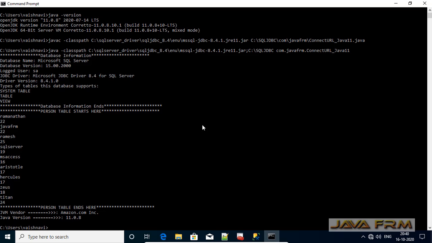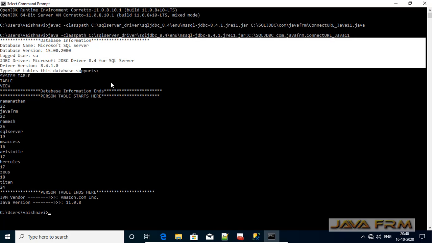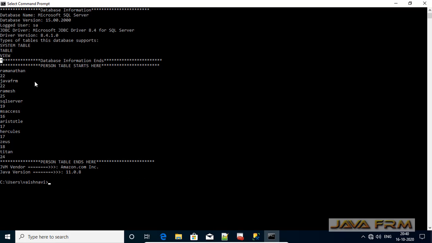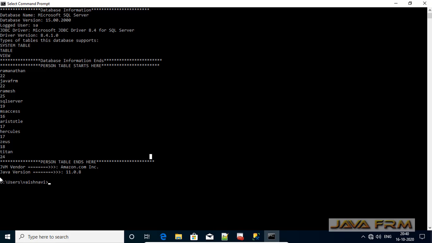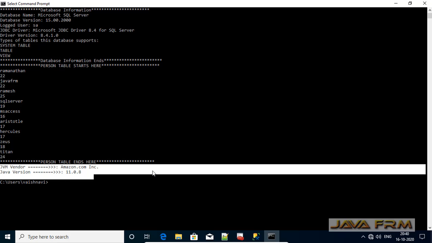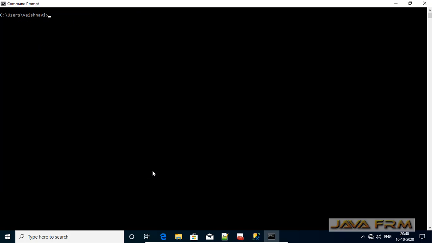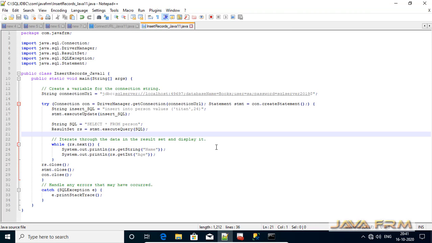Yes, we can see that we are able to connect to SQL Server 2019 database successfully using Amazon Corretto JDK 11. You can see that database information got printed in the first part, and all the records from the person table got fetched and printed. Finally, I am printing the Java vendor information. So our first JDBC program using Amazon Corretto JDK 11 is successful.